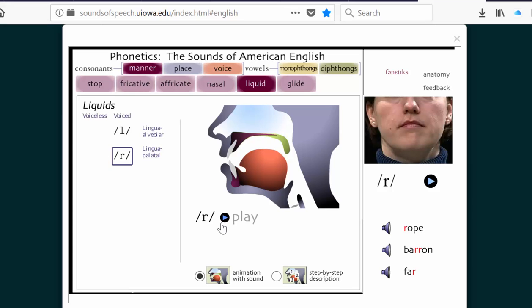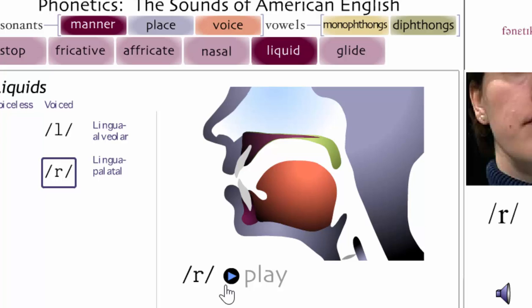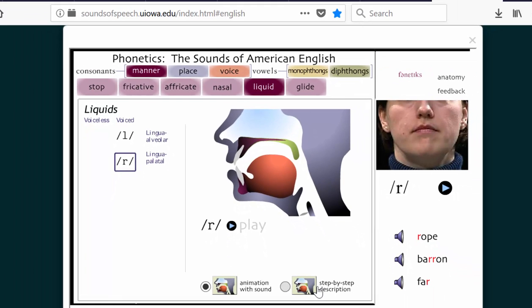Now, I have the sound off on my computer for this, but when you play it, you'll be able to hear the sound. I'll play it one more time so you can pay attention to where the tongue and the lips are. Then click on the step-by-step description.